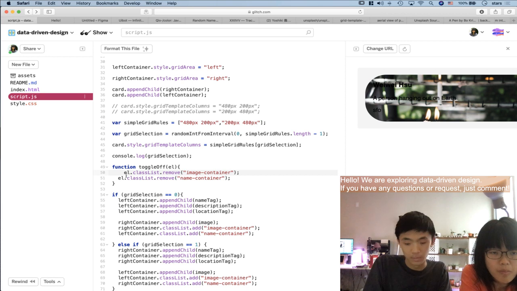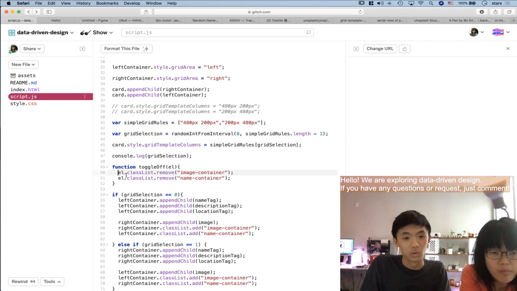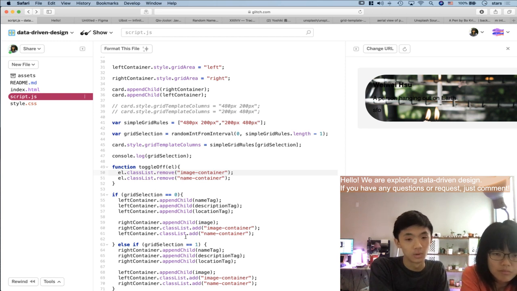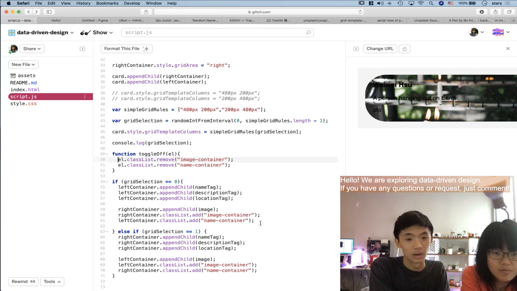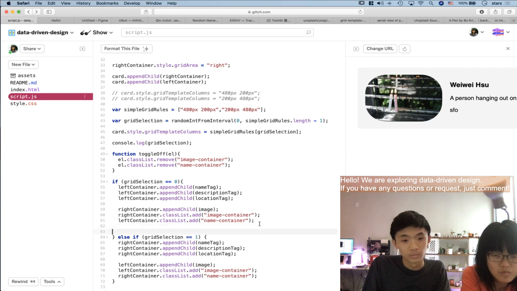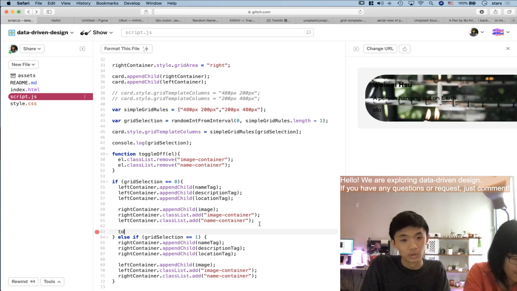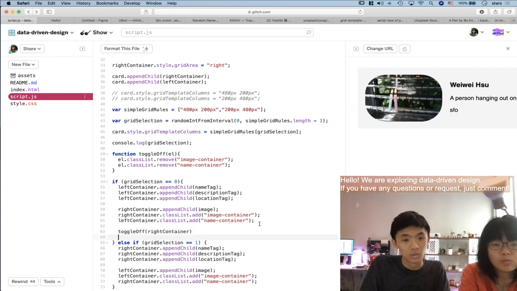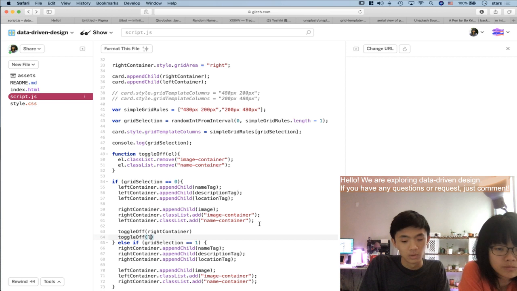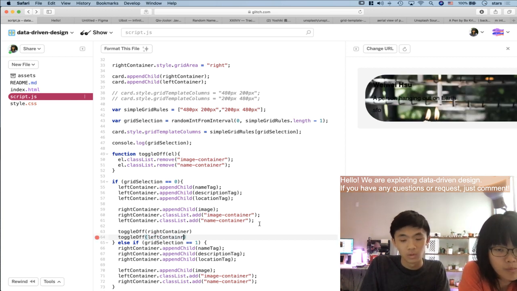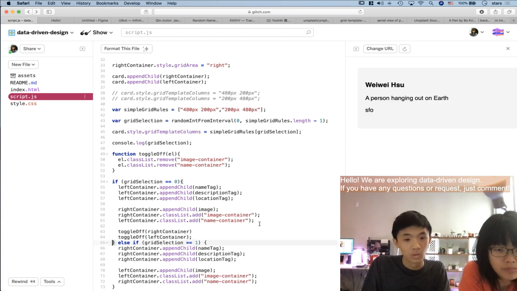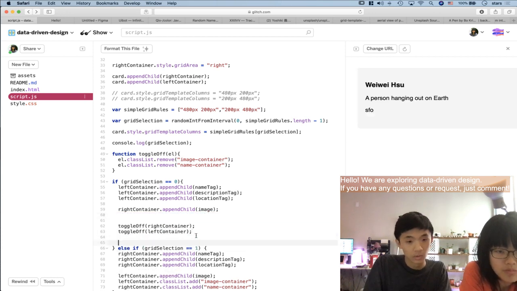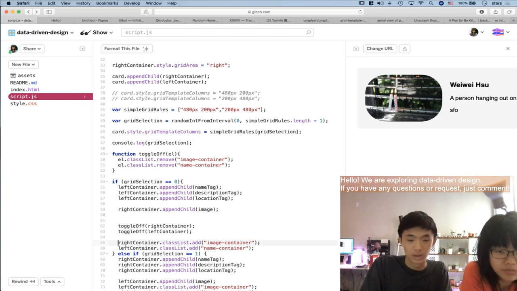We'll toggle everything off, so we'll just remove everything for that element. Right now we only have these two, but perhaps we'll have more in the future. So we'll toggle the image container and the name container class name off of each of these, because we're adding them when they're necessary. Then we can call toggle off on the right container and on the left container. After we've toggled everything off of both containers, we can then add the correct class that we need for that container.